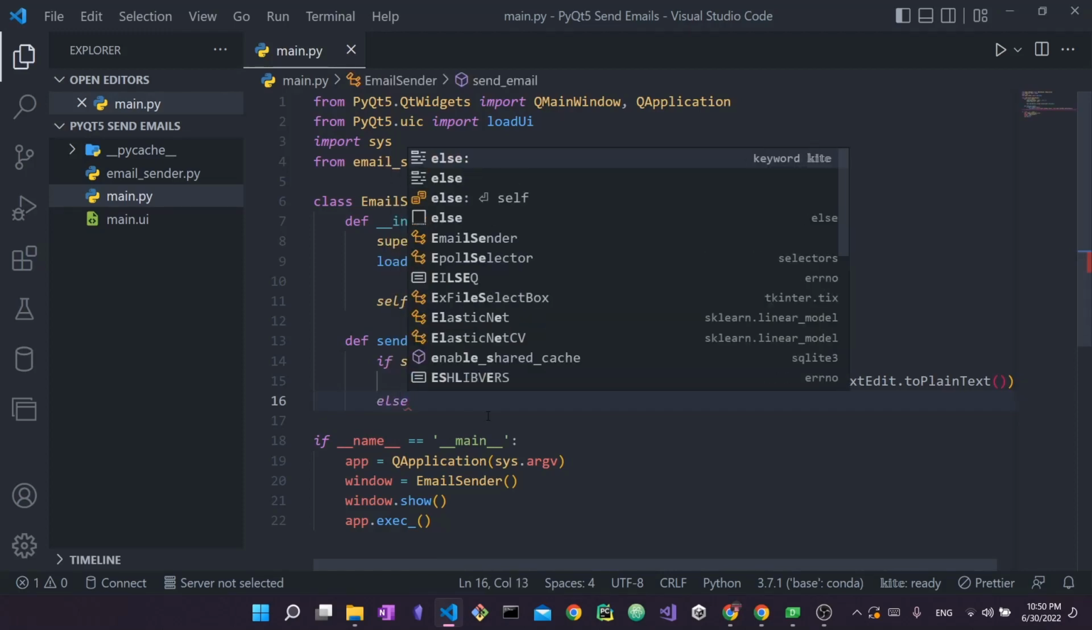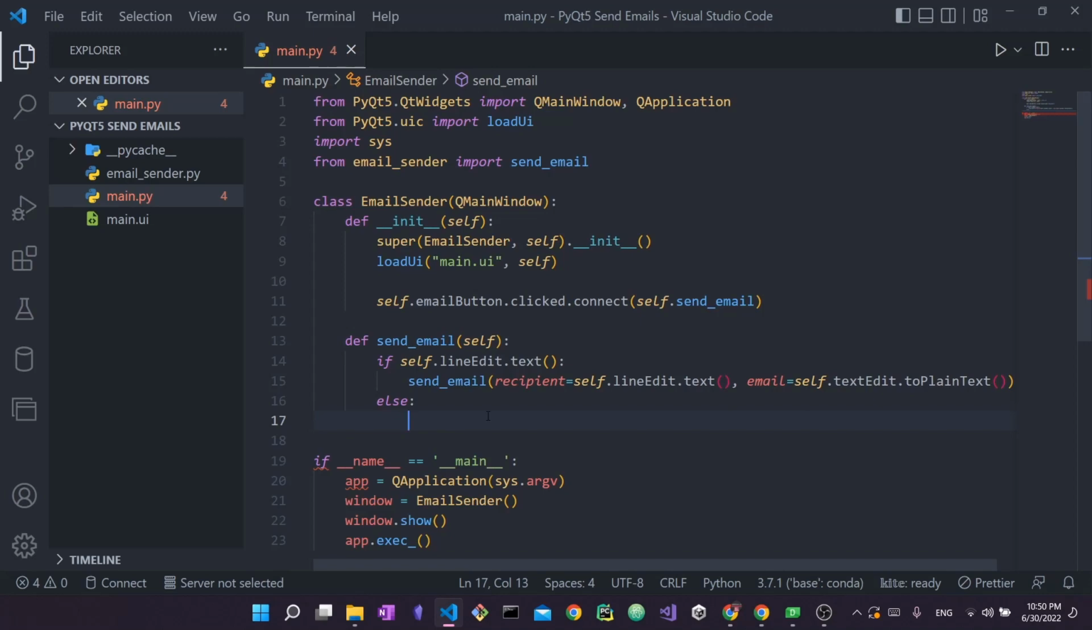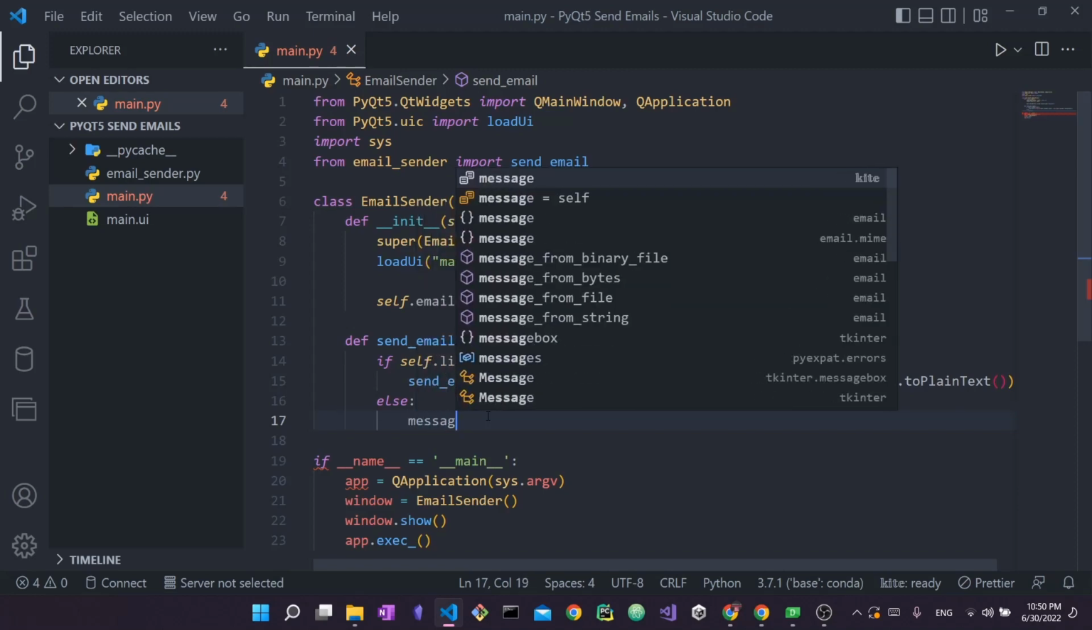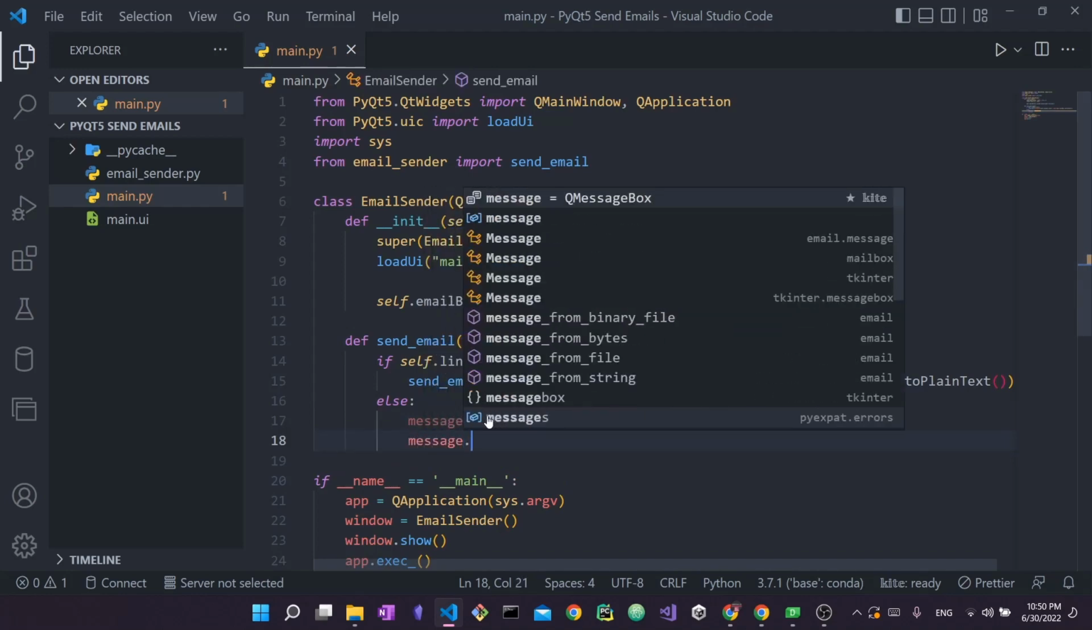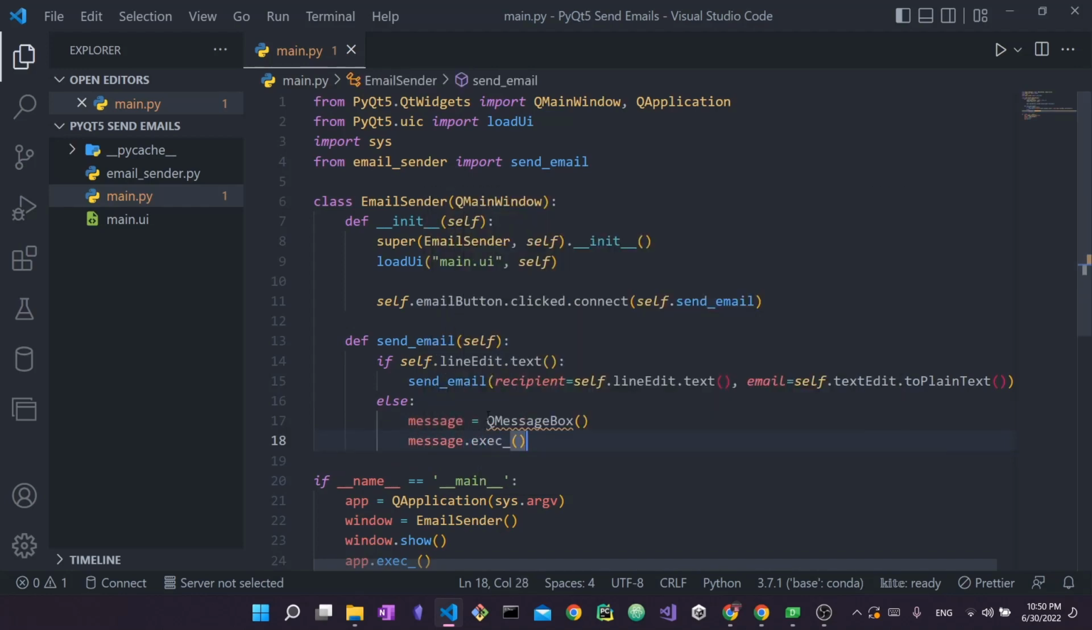Now else, in case it's actually empty and there's no text there, what we're going to want to use is something called a QMessageBox, which will enable us to create this pop-up window that will show us that we have an error. So we'll just call this message, and it's going to be a QMessageBox. And then what we will do is simply message.exec. Okay, and this QMessageBox obviously has to be imported. We import it from PyQt5.QtWidgets, so we will say QMessageBox. Perfect.